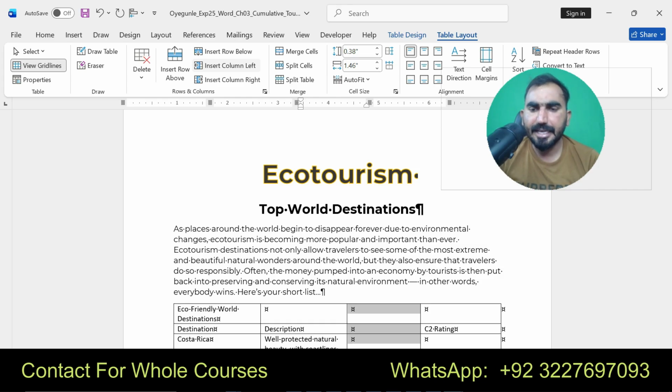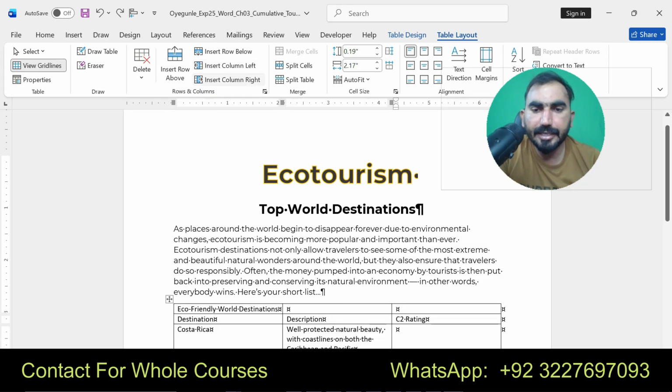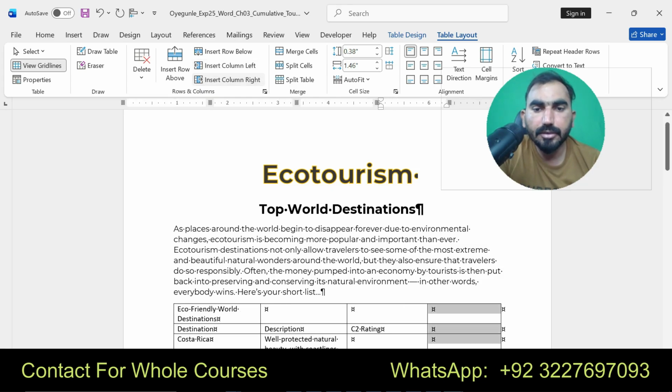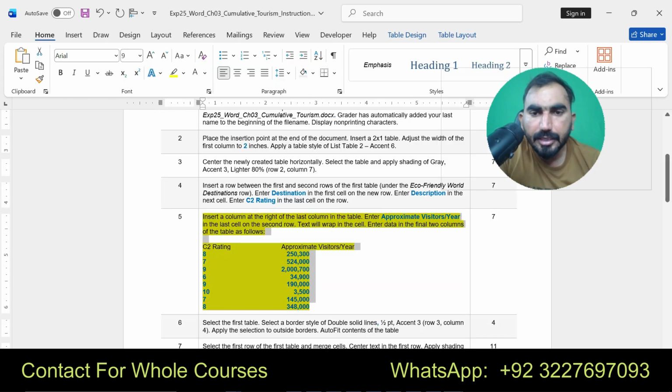Here you can see, okay, I have inserted a new column to the right of the table. Okay. Now I am going to enter the data and type Approximate Visitors per Year in the cell of the second row.